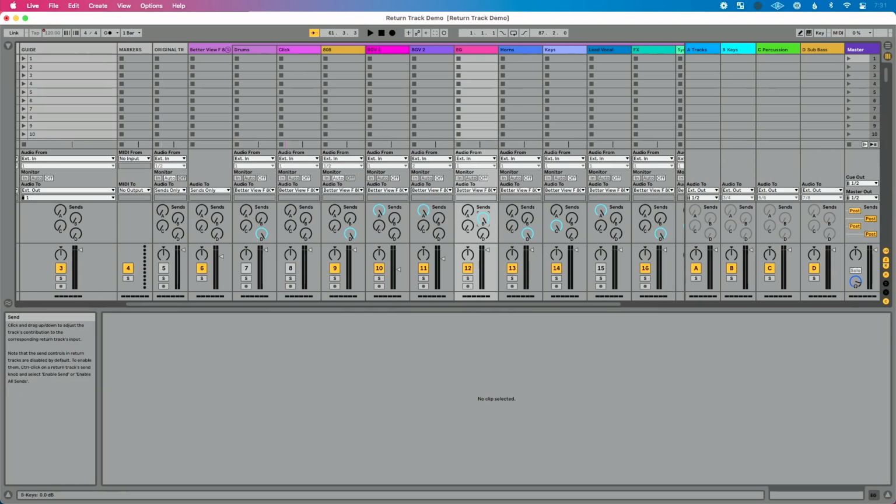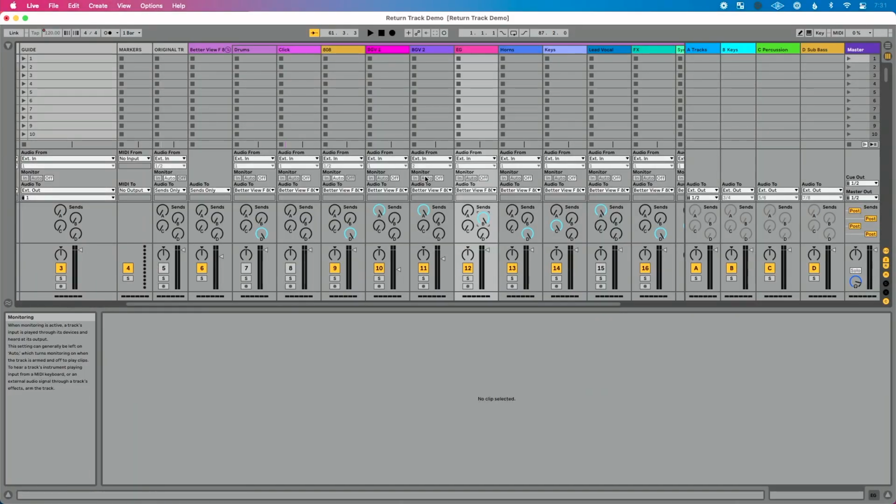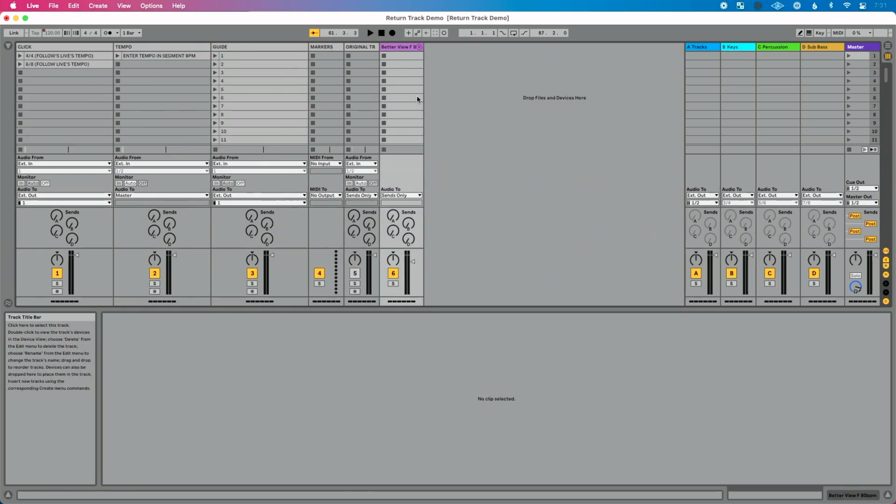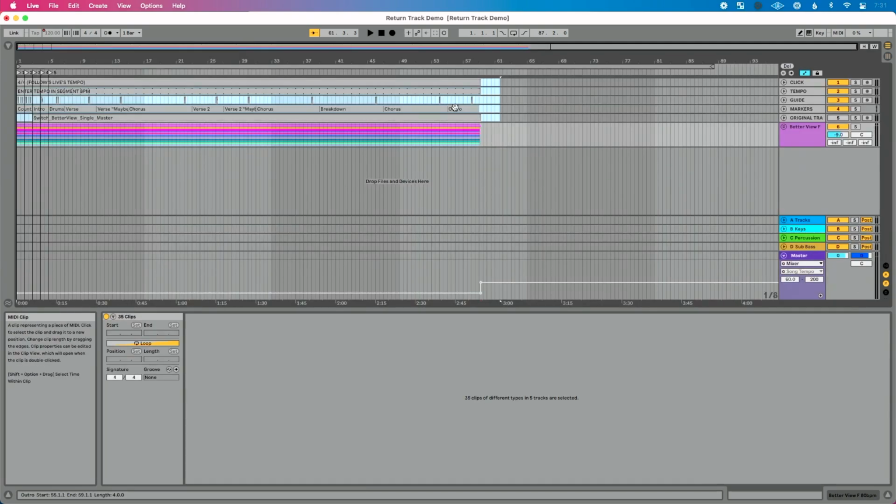Electric guitar goes to return track B. I did all that work before. I'm not figuring this out when I'm on stage. I'm simply just loading my song in, and it's going to all my return tracks, right? And it's doing that because I used the same template to format it before.